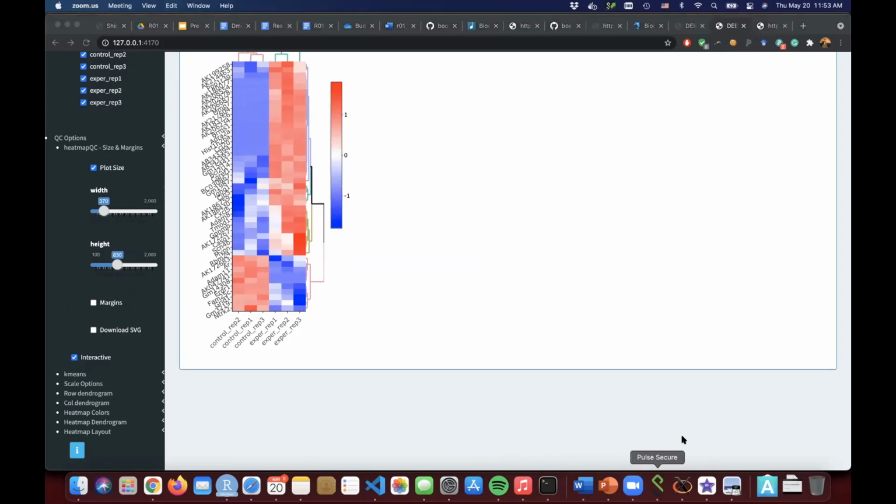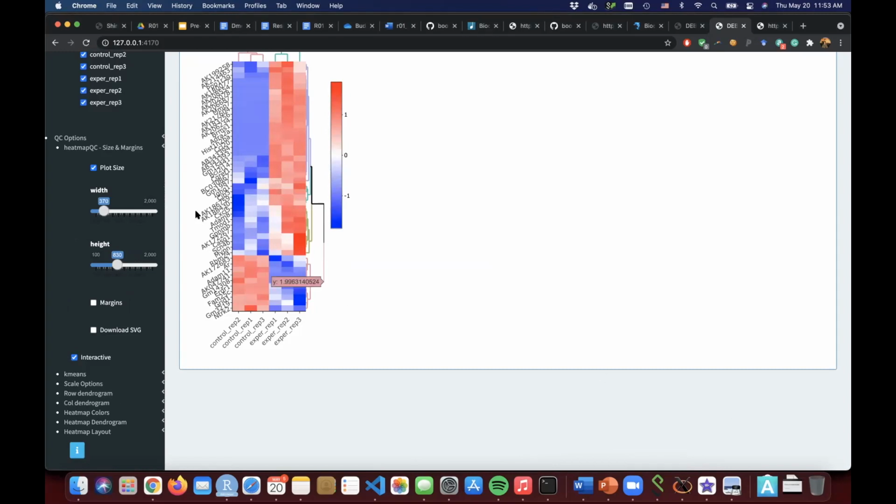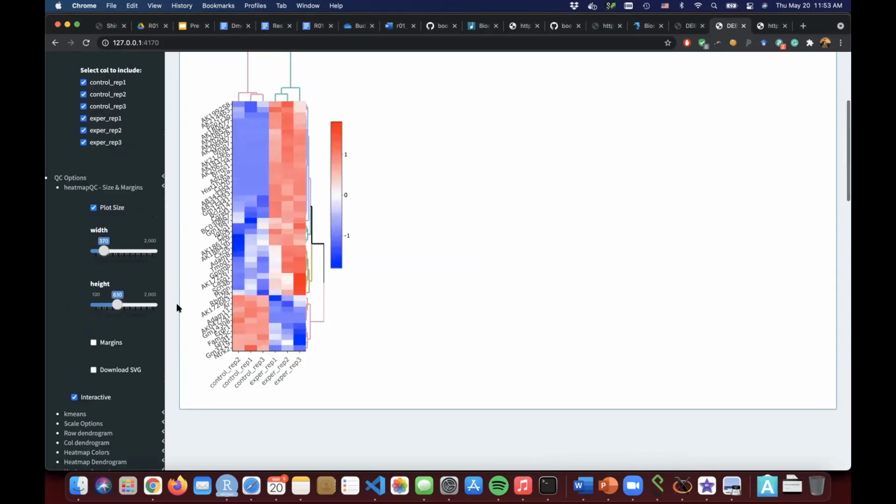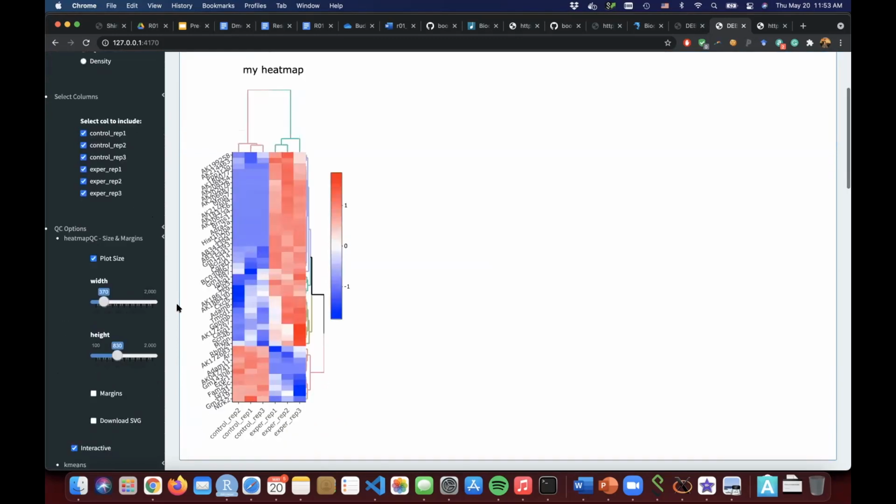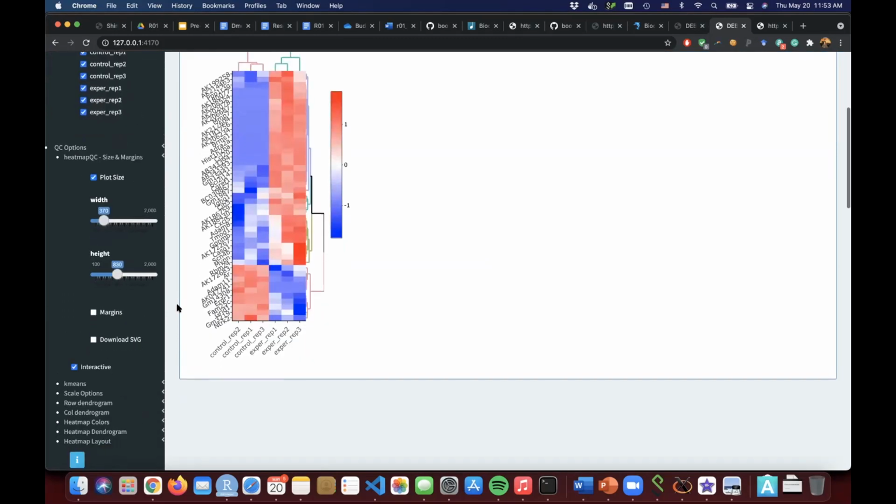Hi, Honor. I have a stupid question. Could we change the order of the column name at the bottom? It says it's control 2, 1, 3. Could we change it to 1, 2, 3? Are you talking about these names? Are you talking about sample names?